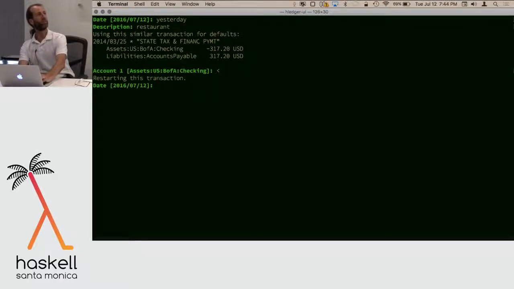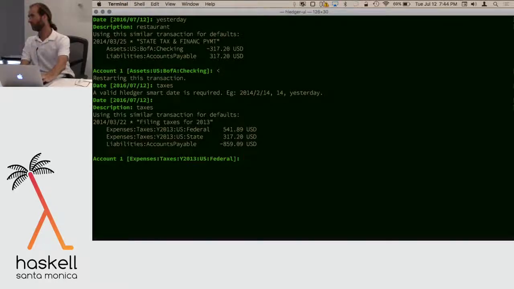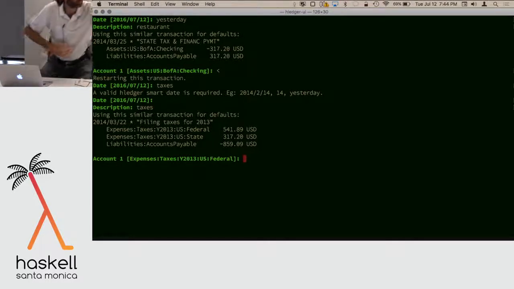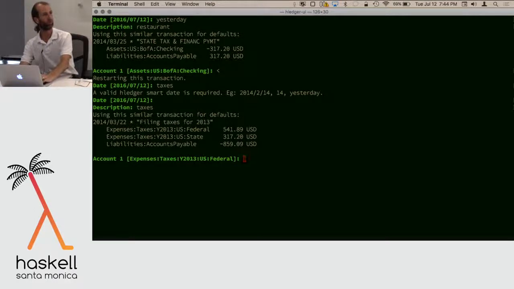I'm going to restart that. Let's say we were doing taxes. Oh, this is date, okay. So this is another kind of facility for the non-text editor user. If somebody wants to be guided through a little basic data entry, that's what this is for. So maybe it might be like that transaction. It's going to use that for defaults, so it's going to ask us for each posting one by one. I'm just going to accept this one.